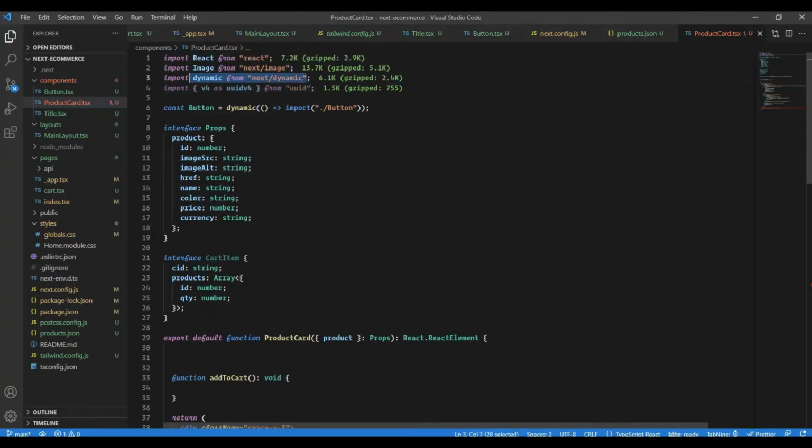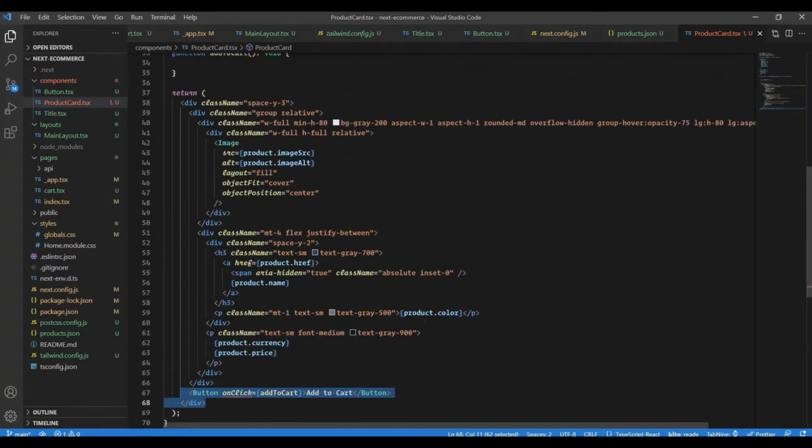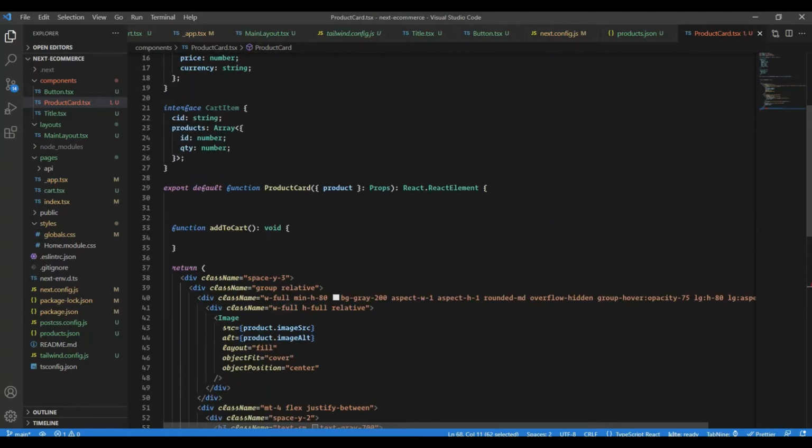Dynamic is just to import components dynamically, or kind of lazy load. So we are lazy loading the component, and that's why I'm having a dynamic component load here. That being said, now let's go with the add to cart function.